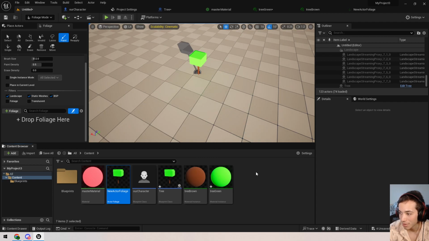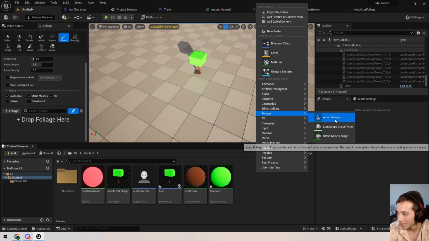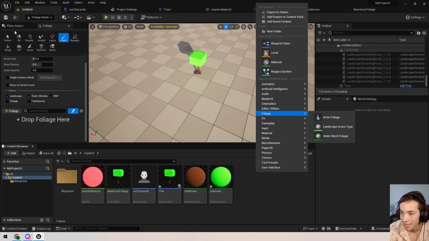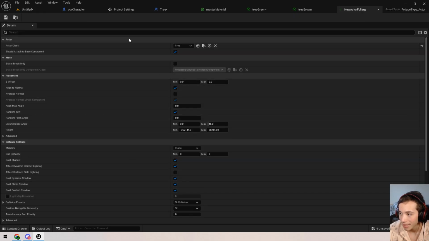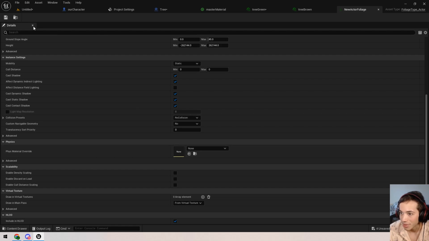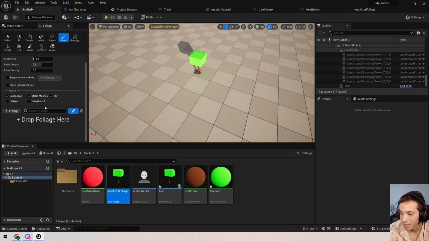Yeah, there's a way to do this. Actor foliage is a foliage type that will place blueprint actors. The cost of painting this foliage is the same as adding actors into the scene. I thought so. Yeah, new actor foliage doesn't really want me to do that. That's great. Well, we'll mess around with that at another time. Normally I think you're supposed to be able to drag this in here, but it clearly does not want me to right now, so I'm not gonna bother with that.